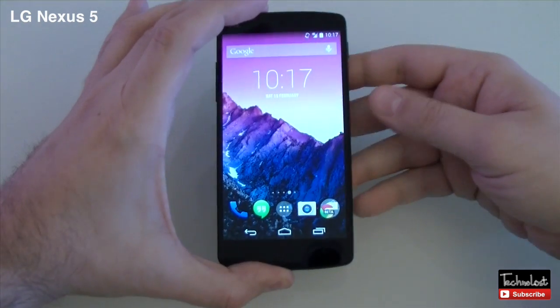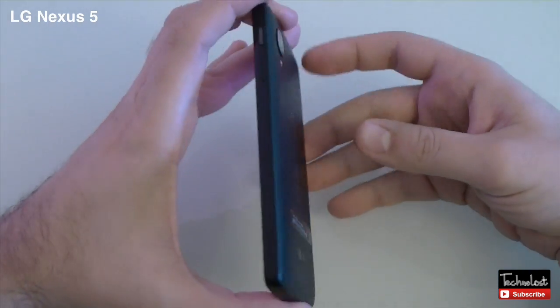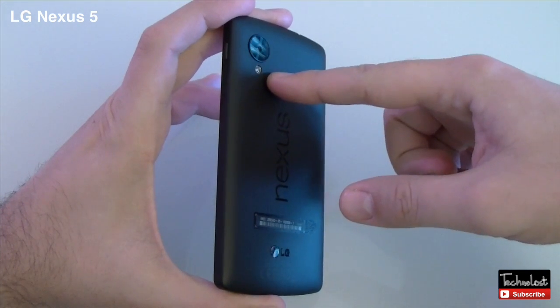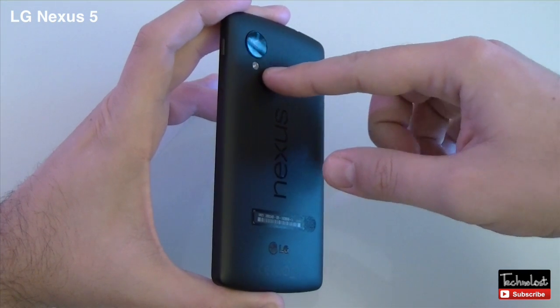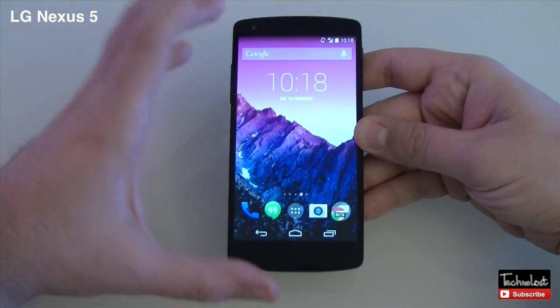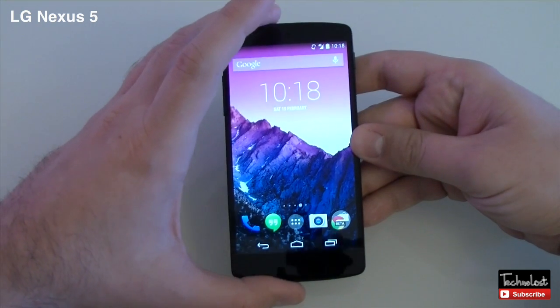Well, let's start with the first interesting thing, which is, of course, the camera. It's the 8 megapixel camera with optical image stabilization. This is pretty good for a device in its class. Its price tag is very interesting.